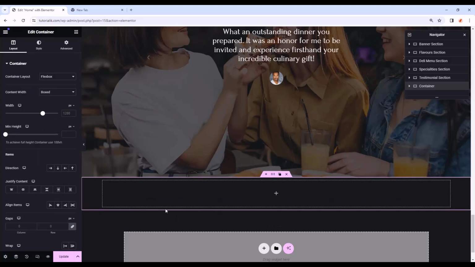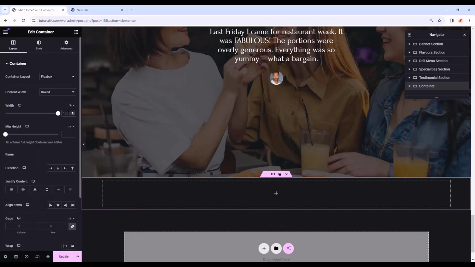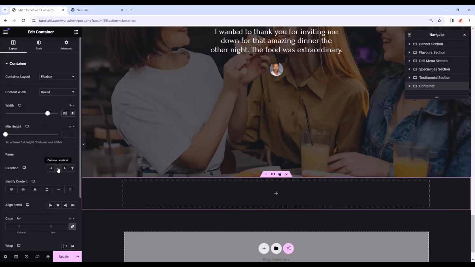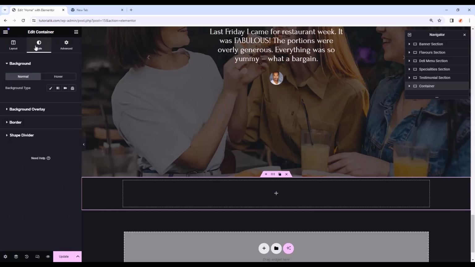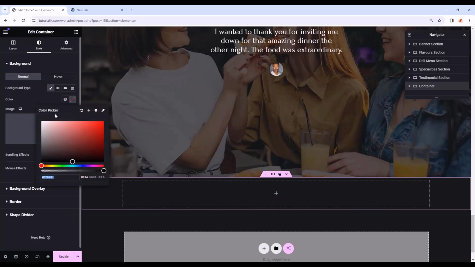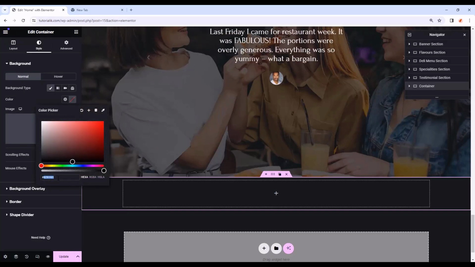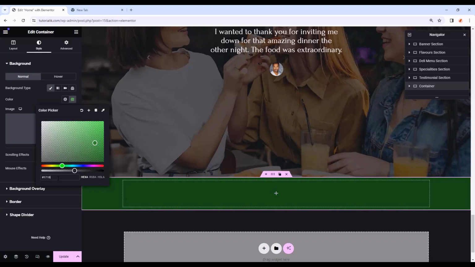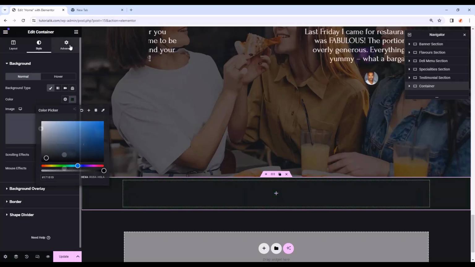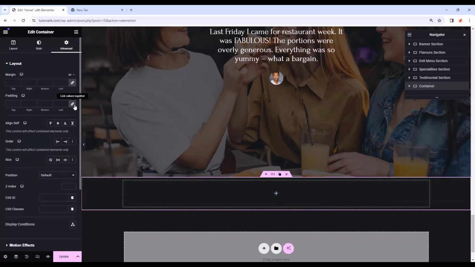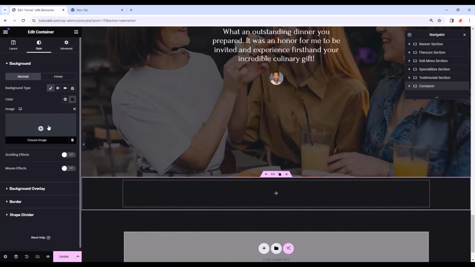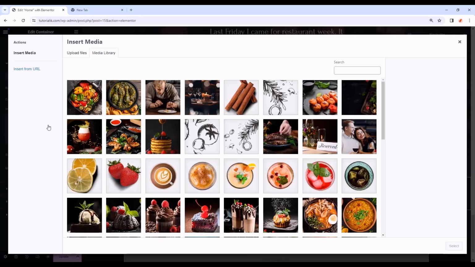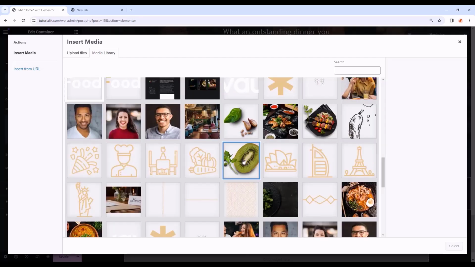So here I'm gonna take a new container, and I'm gonna make it 80%. Then direction, I'm gonna make it column. Then I'm gonna go ahead and in the style tab, I'm gonna color this section. So the color code will be 171819. Then under the advanced tab, I'm gonna make the padding 110 from the bottom. Now let's add a background image for this section.